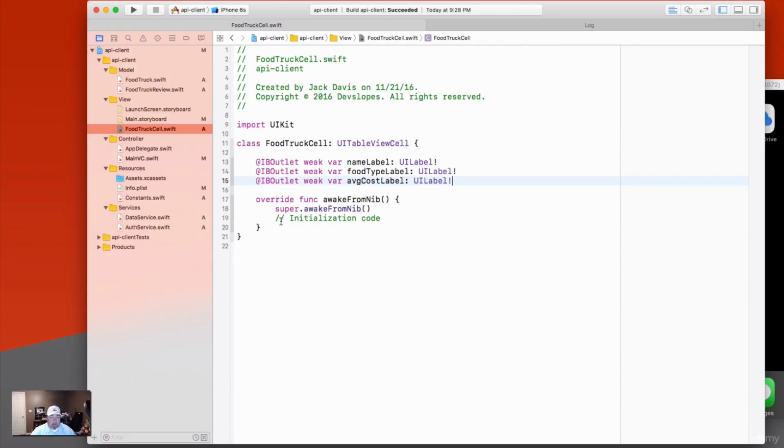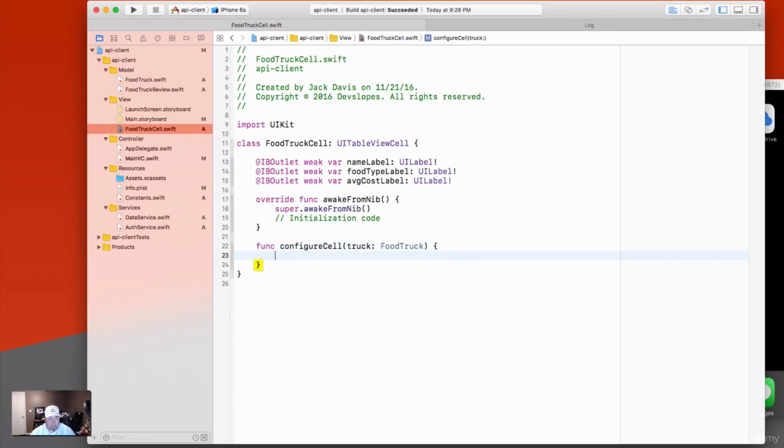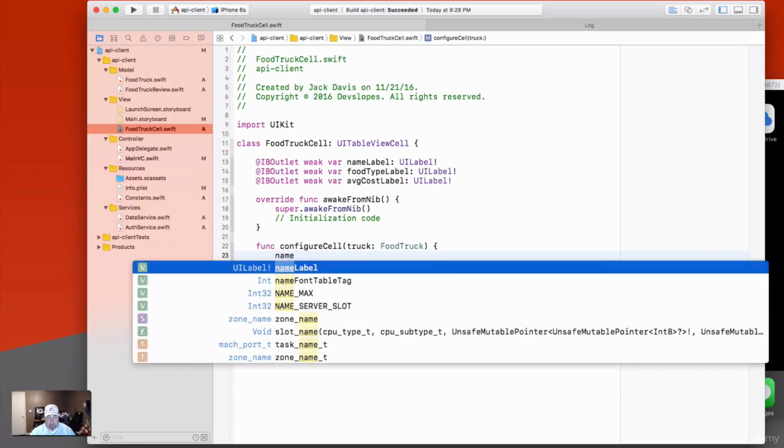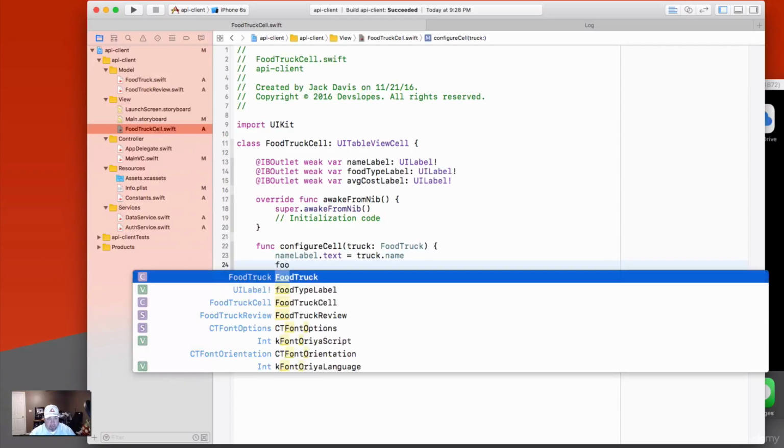All right, so we've got awake from nib. We don't need to do anything there. We need a configure cell function. And in our configure cell function, we're going to pass in a truck, which is a food truck. And then here, all we need to do is say nameLabel.text is equal to truck.name. We need to say food type.